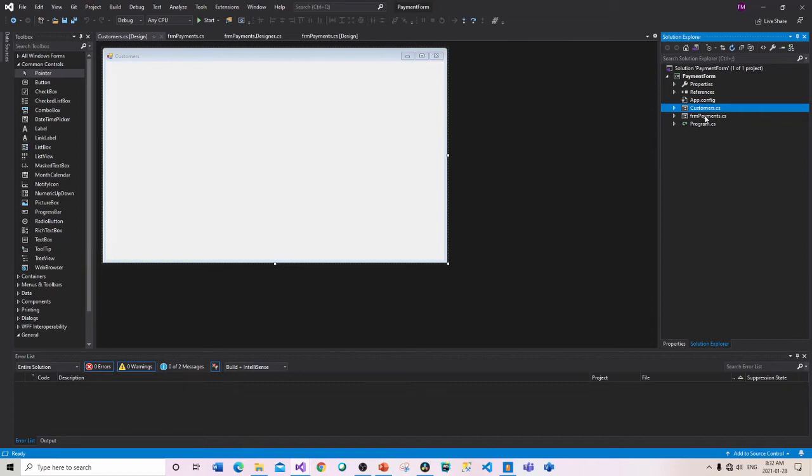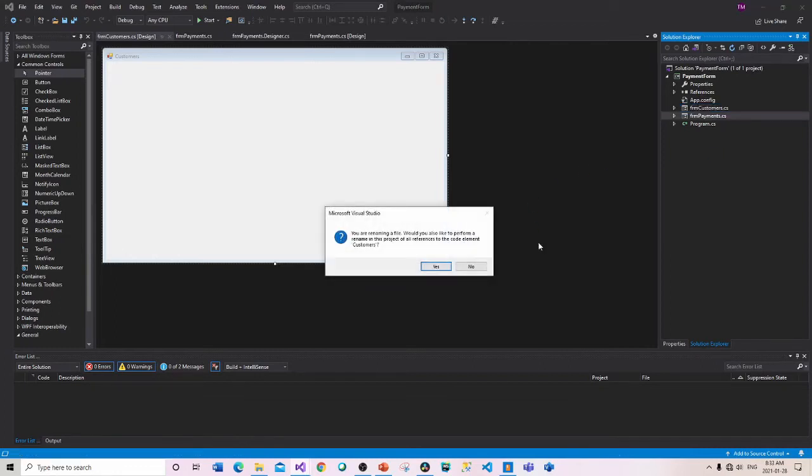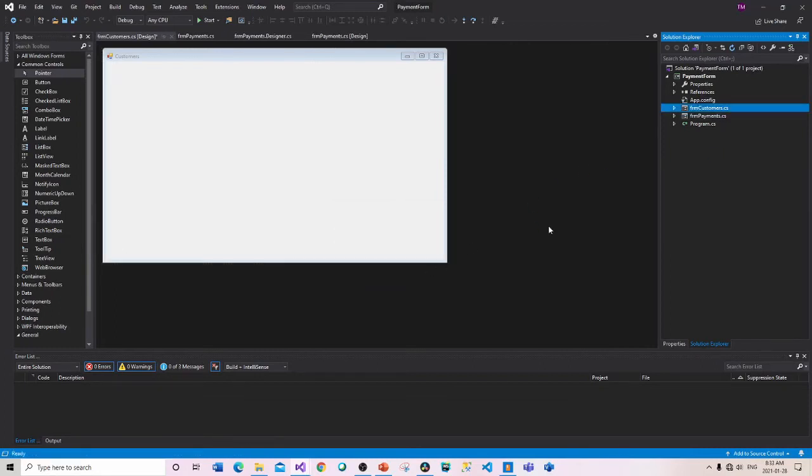And in reality, I should have named that properly. I should have added FRM for form. So FRM. And I'll put that in front of it. And I should get the, yep. And I hit yes. So now I've got two forms, customers and payments. Okay, so now let's go ahead and build that out.